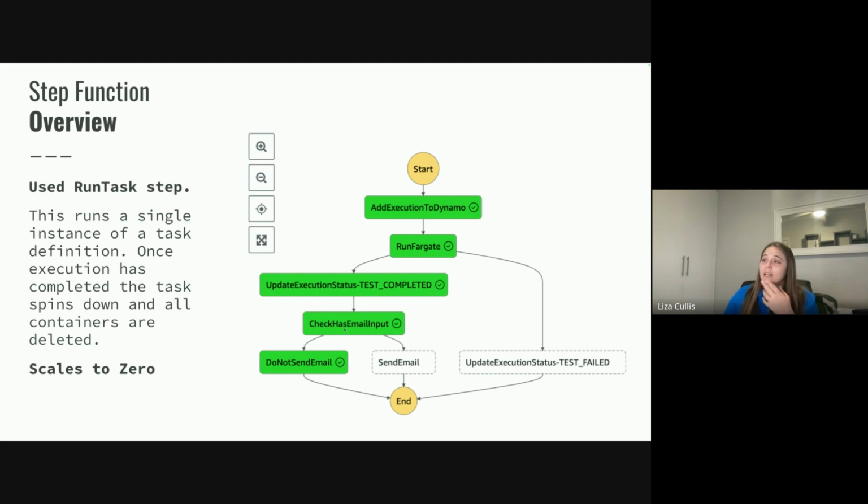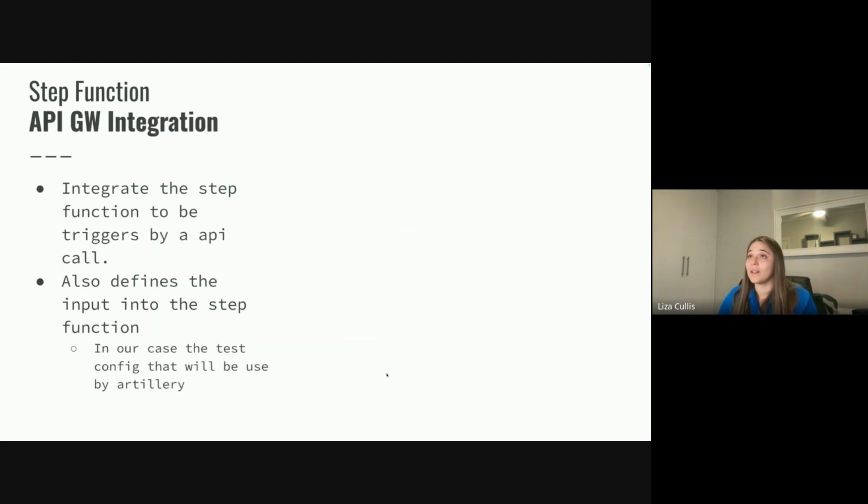And then in our request, we have an optional email input. If you do put in your email, then it will send you an email once the tests are completed, just because if your test is running for an hour or 40 minutes or 3 hours, you don't have to keep checking when it's ready. You'll get a notification. And then, yeah, either sends an email or doesn't send an email.